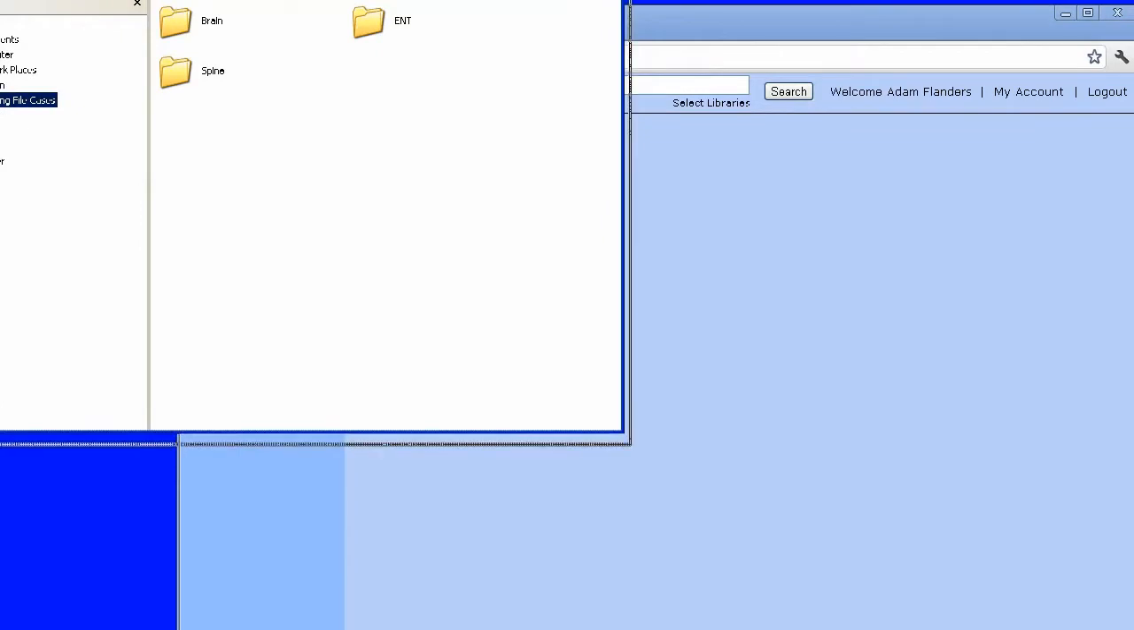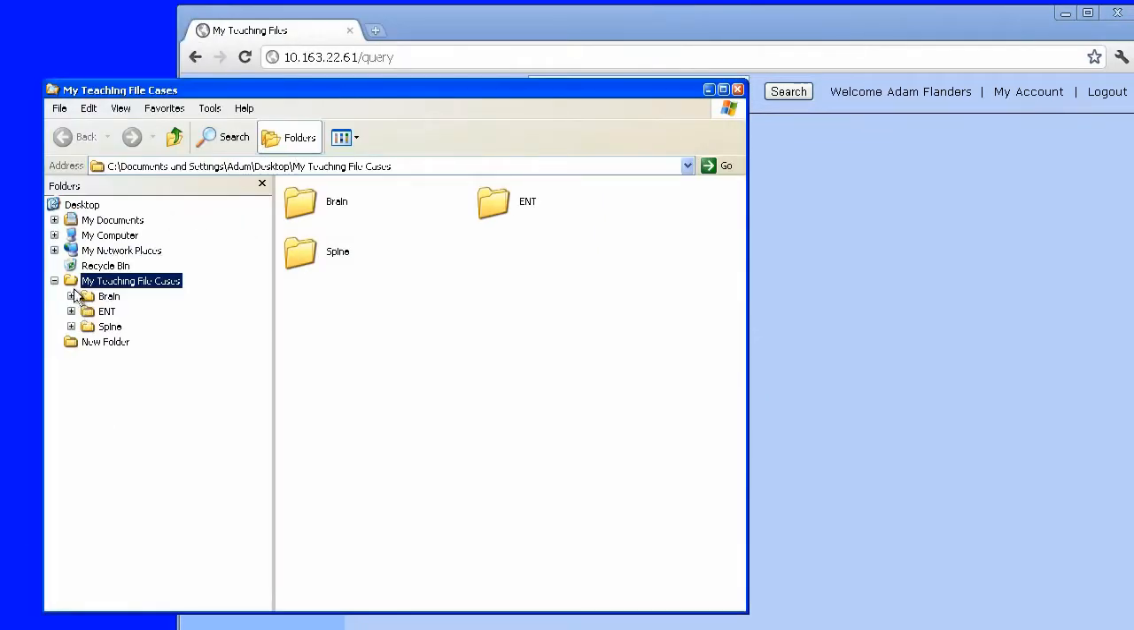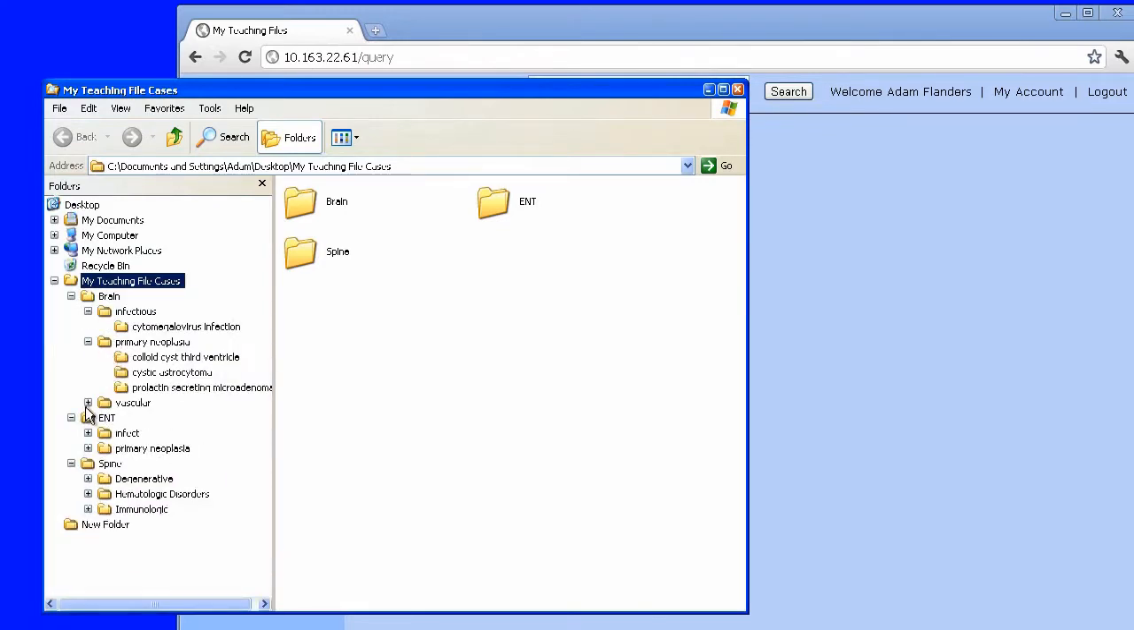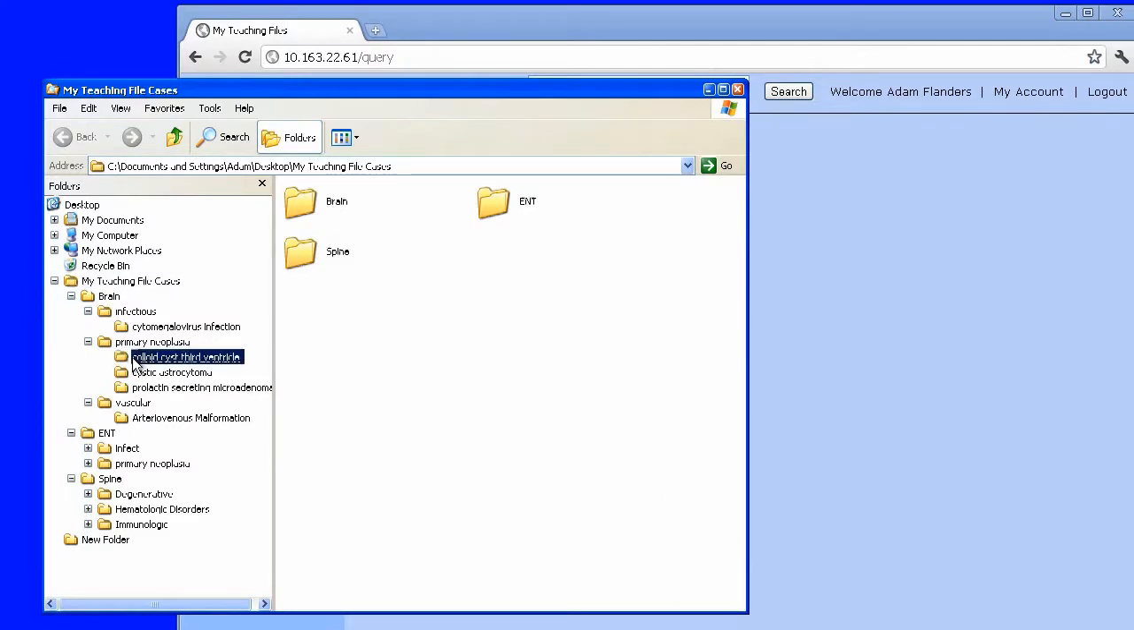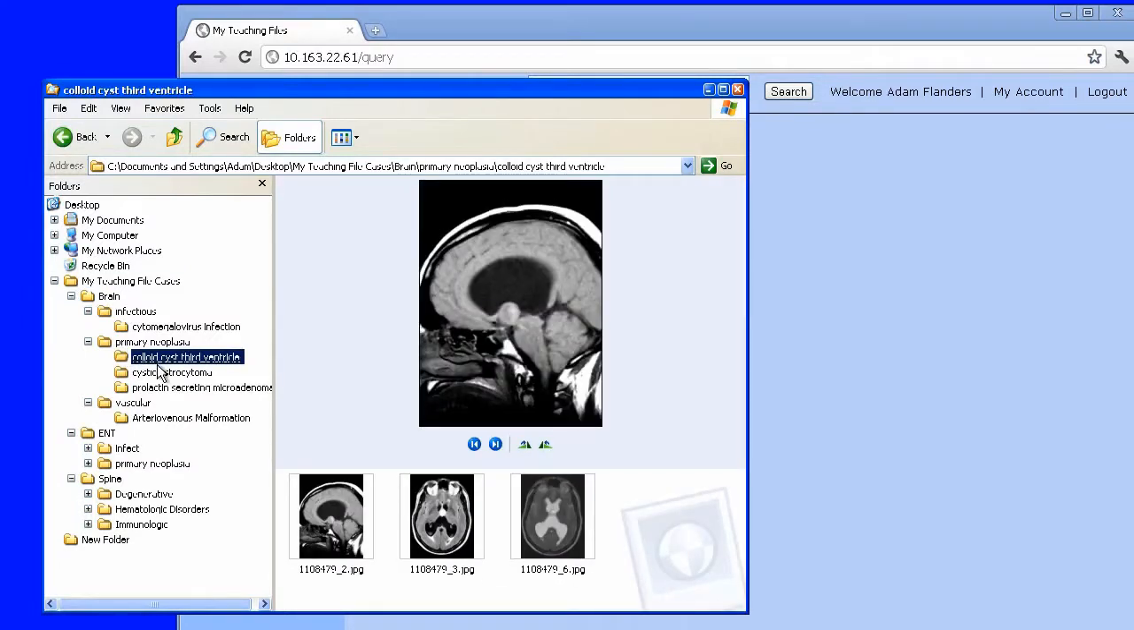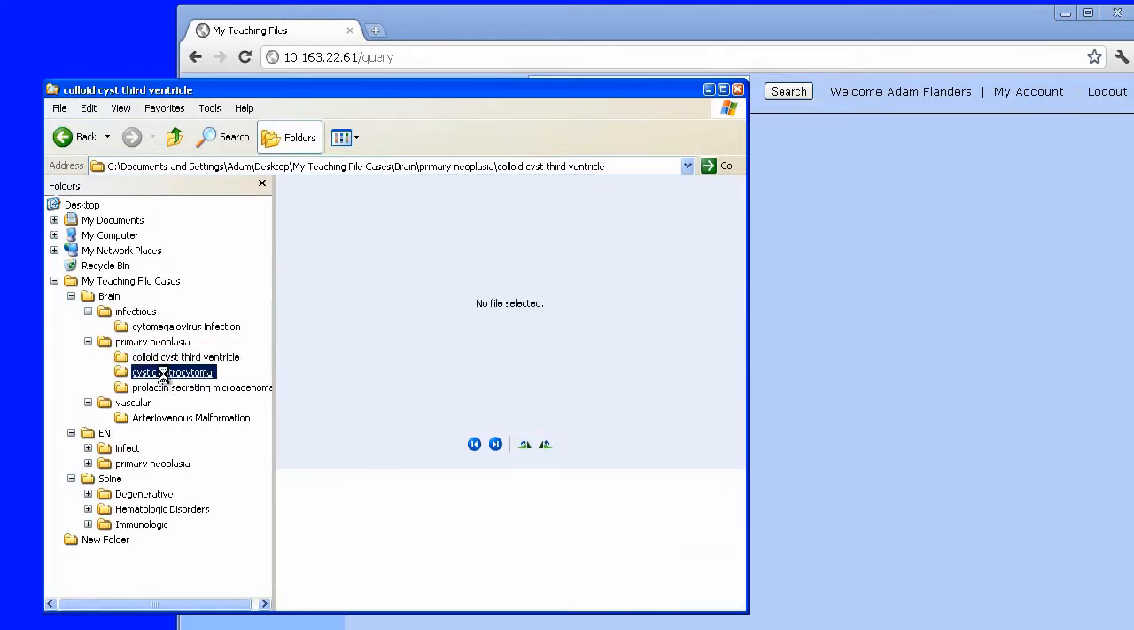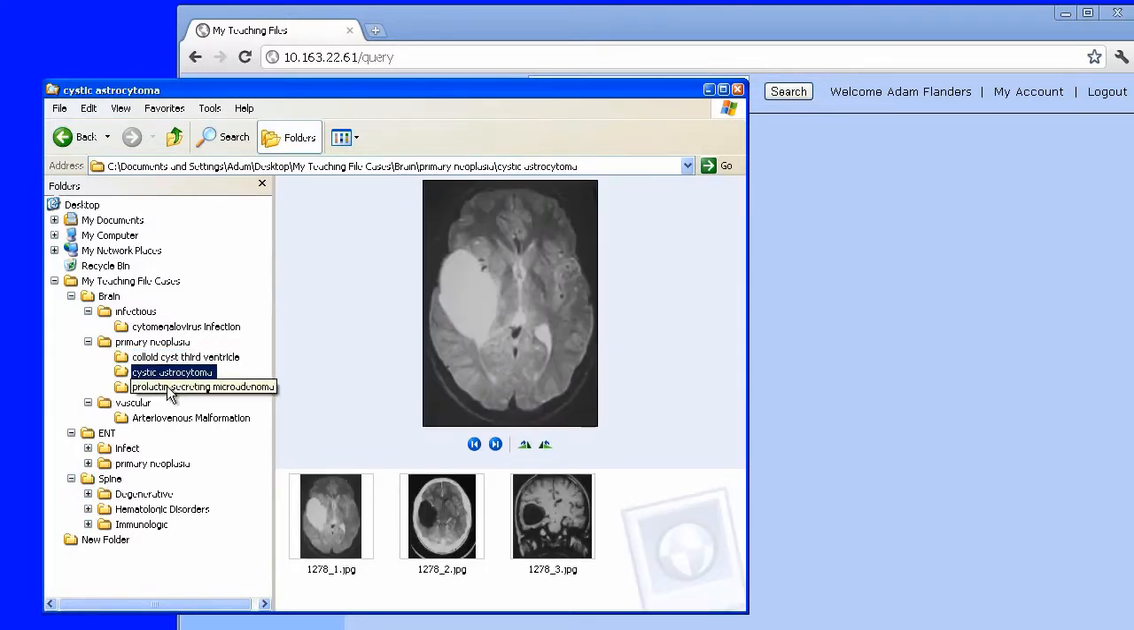Here's a little sample where you might keep a large folder. In this case, I've got a folder with 3 general categories: brain, ENT, and spine. In each of those 3 categories, I've got a disease category: infection, primary neoplasia of the brain, and vascular disease of the brain. Then in each of these subfolders, there's a folder that has a specific case, like a colloid cyst of the third ventricle, or a cystic astrocytoma, and in each one of them are the needed images. This is a great way to keep and catalog cases and keep them in your pocket or whatever else.